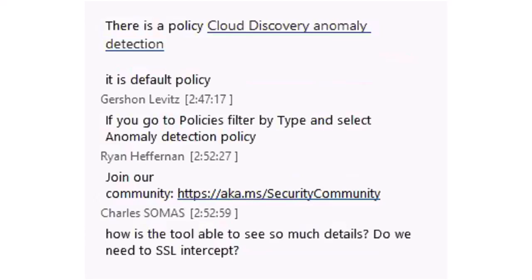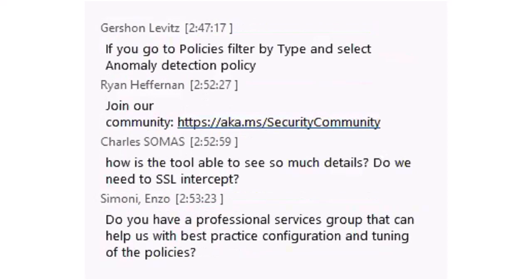Looks like we've got a question from Charles. How is the tool able to see so much detail? Do we need to SSL intercept? It depends on the type of integration you're talking about.